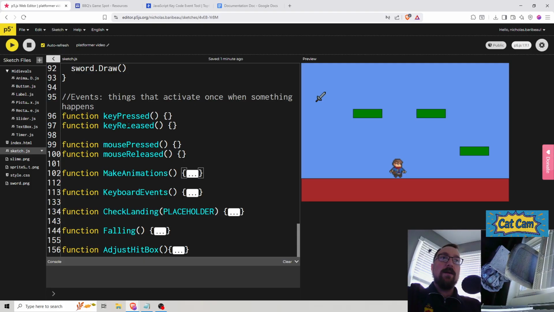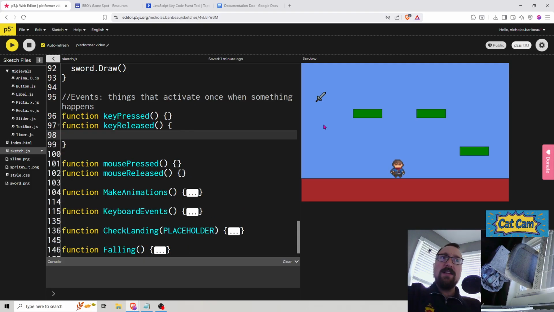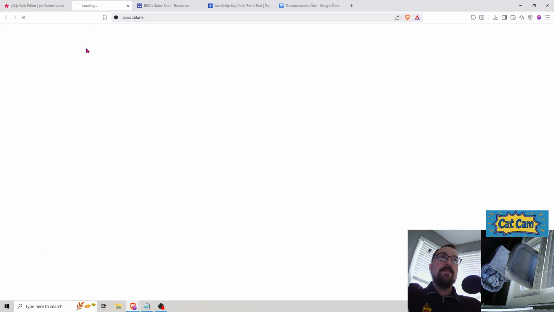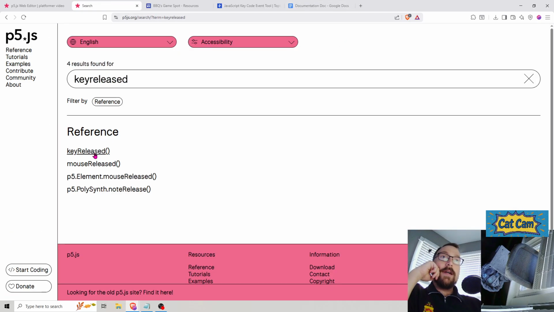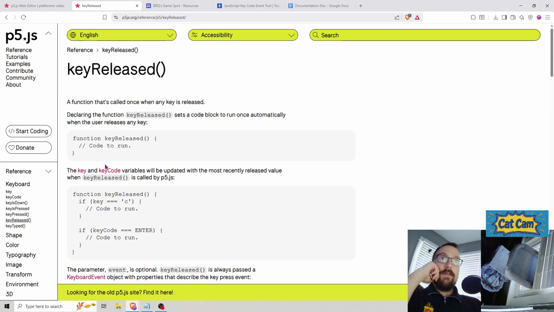All right, so let's open up key released. Remember, key released is one of those events that looks for if a key is released. So for key released, I'm going to check to see. Actually, let's look at the documentation for this. It's always good to check out the documentation. Key released. Oh my gosh, I can't spell. Released. All right. Key released.